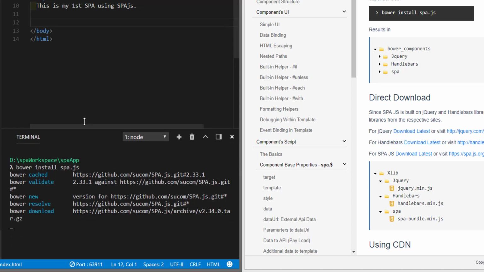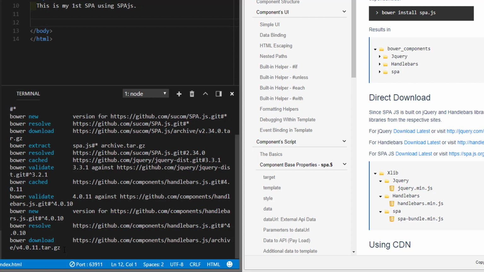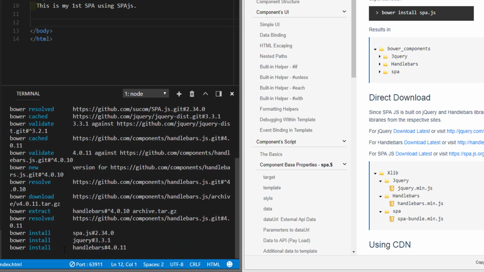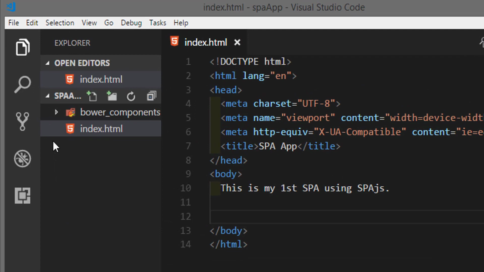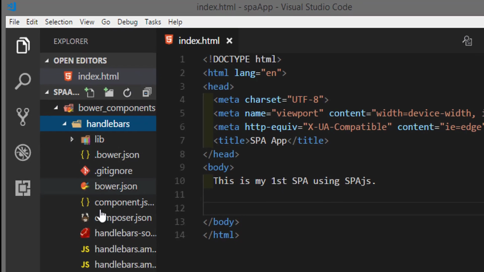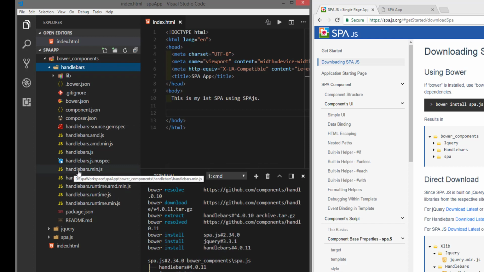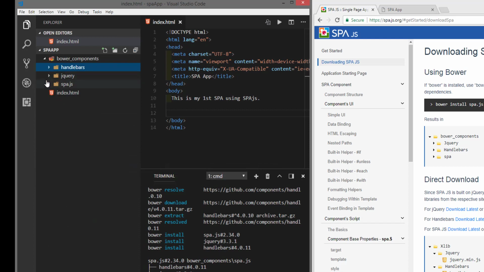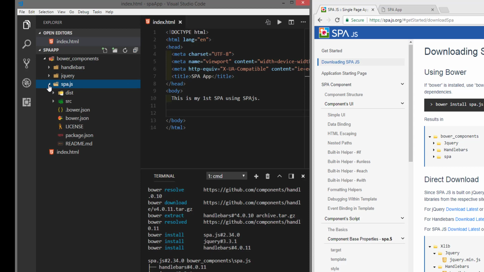As you can see, it's downloading the dependency files like jQuery and Handlebars. And as you can see, it downloaded not only the required files, but a whole lot of other files. For now, we will ignore this Bower installation and we will go and download only the specific files and include them in our application.